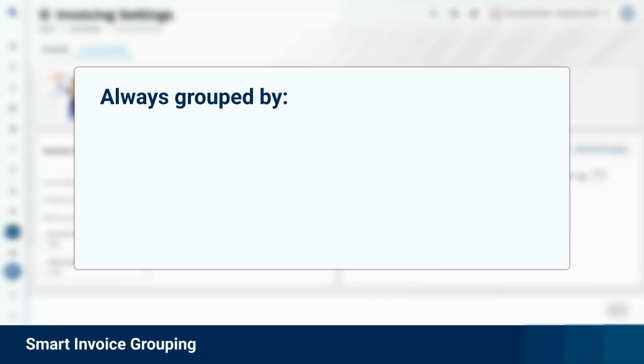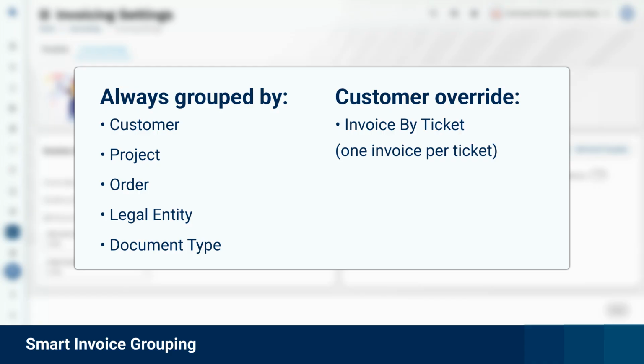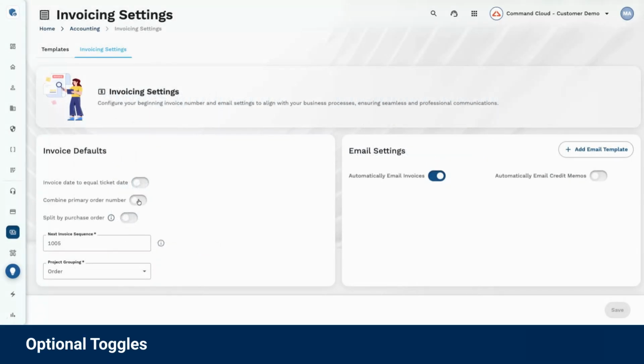Behind every invoice is a simple rule. Billing groups billables that share the same customer, project, order, legal entity, and document type. Credits never mix with invoices. Optional toggles: combine primary order and split by purchase order. Turn this on and PO joins the list. When everything matches, you get one invoice with a clean section for each order inside.